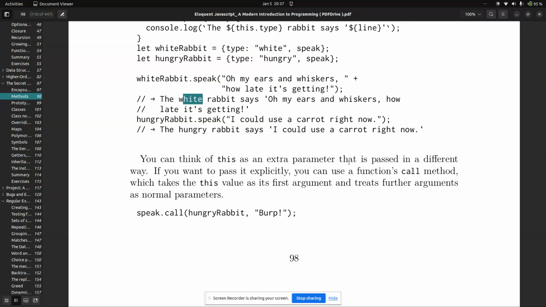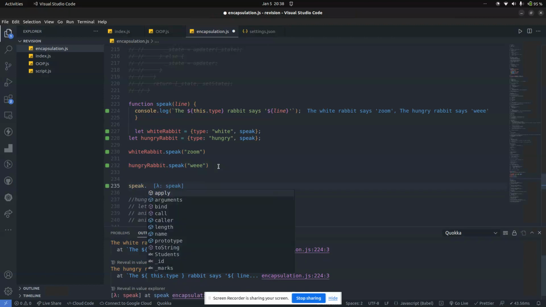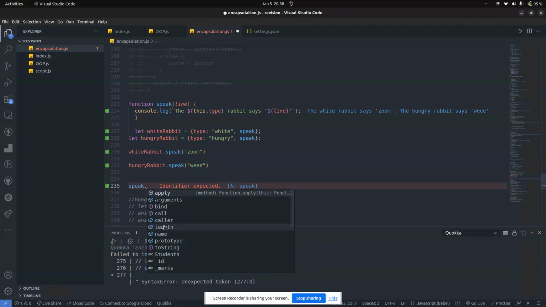If you want to pass it in explicitly, you can use a function's call method, which takes the this value as its first argument and treats further arguments as normal parameters. So now we have this function speak, but we want to call this function and pass in the object. There are three methods: there's call, there's apply, and there's bind. These are the three methods that we use to bind functions to arguments.